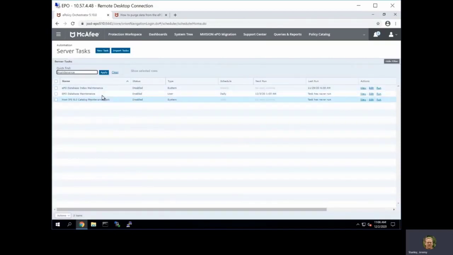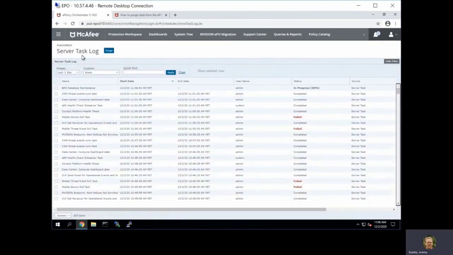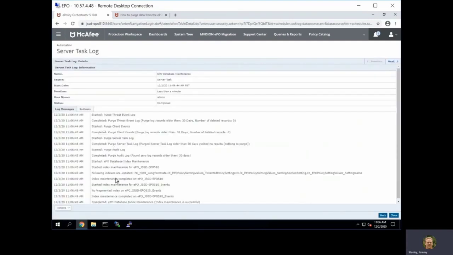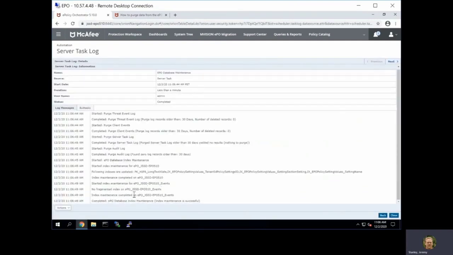So I'm just going to leave the schedule like that for now, and I'm going to run it really quick. Run this one right here. When I run it, it will jump me directly to the server task log, and you can see here where you can track the progress. In this case, it's already completed successfully. There wasn't really much to purge. You can see it tells you how many records it purged. Because I don't have any events older than 30 days, it didn't purge any events.